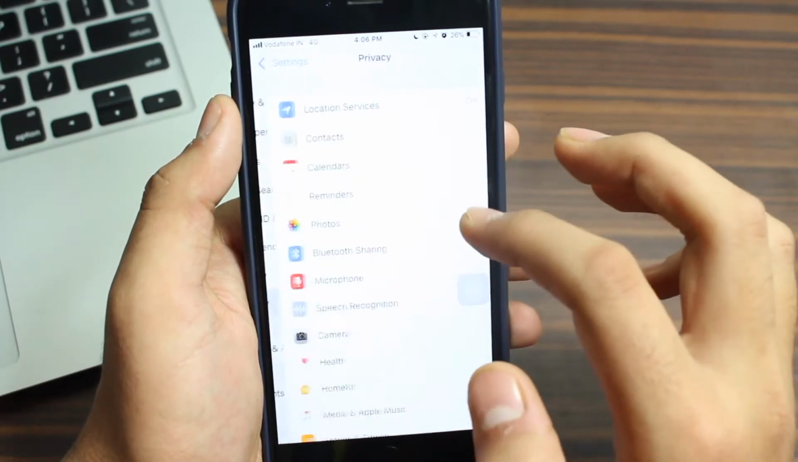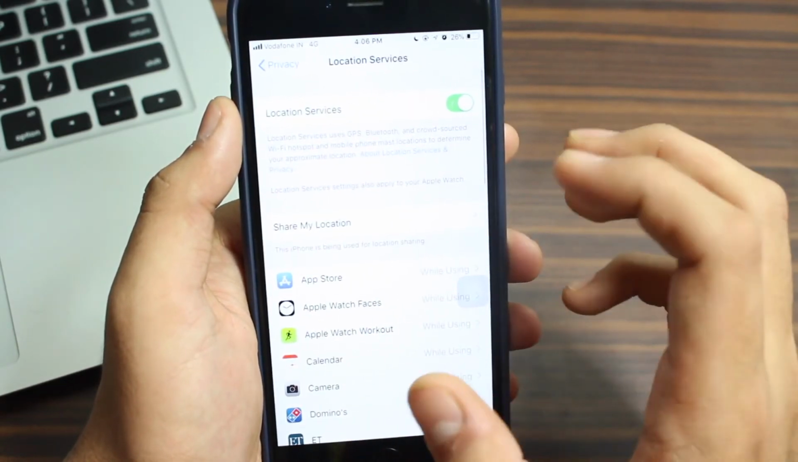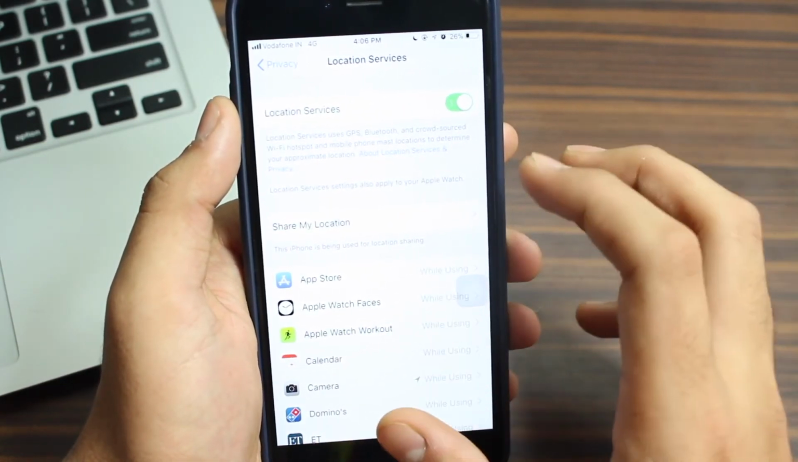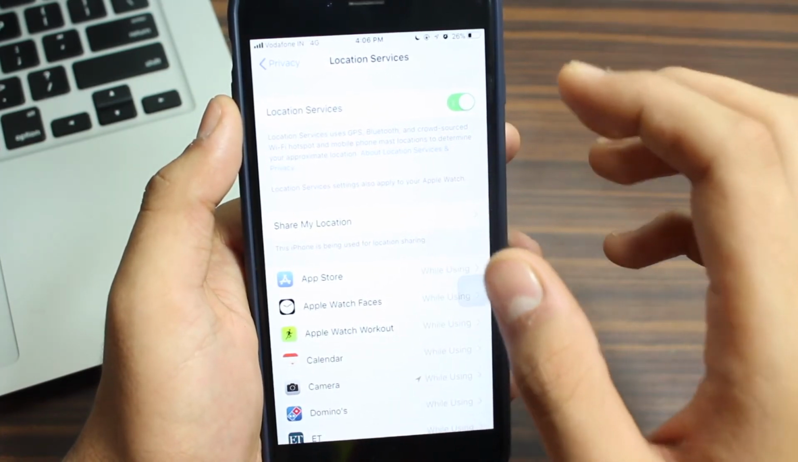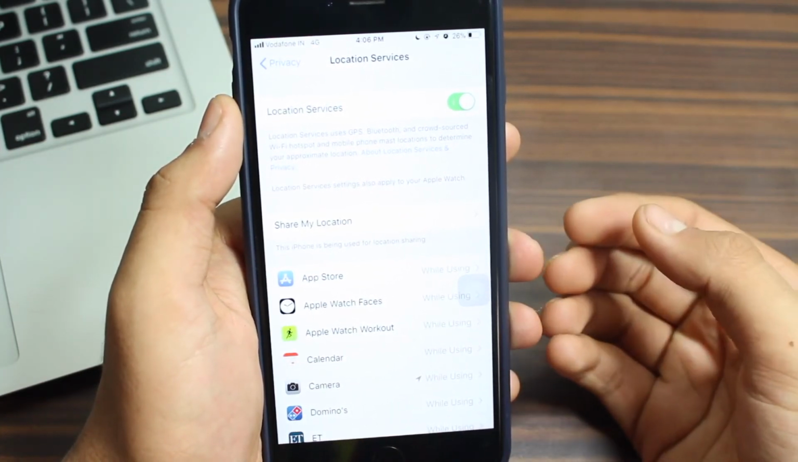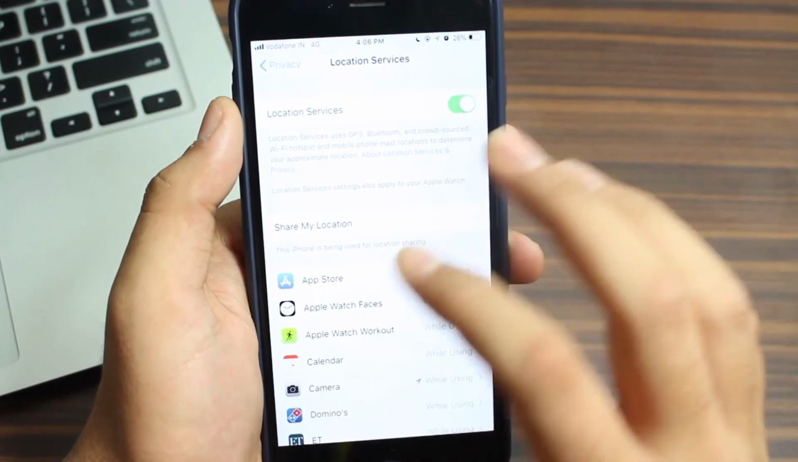Next thing that you need to take care of is location services. Basically, location services is a major part where you lose your battery, and so if you don't want a particular application to use your location, just turn it off.